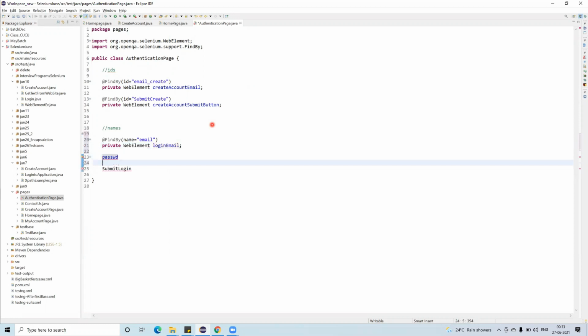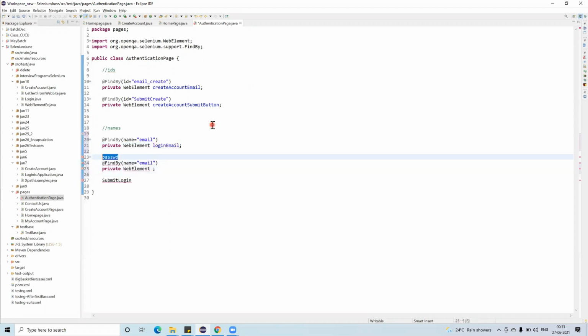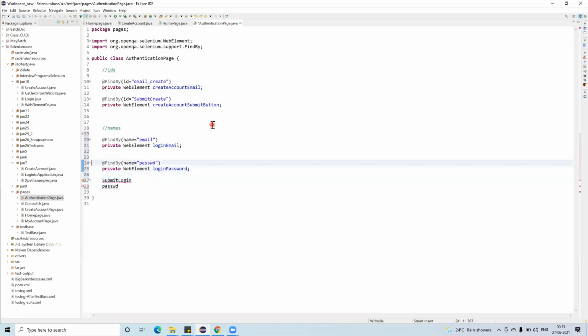Login email, login password, login password. After that, login submit button.